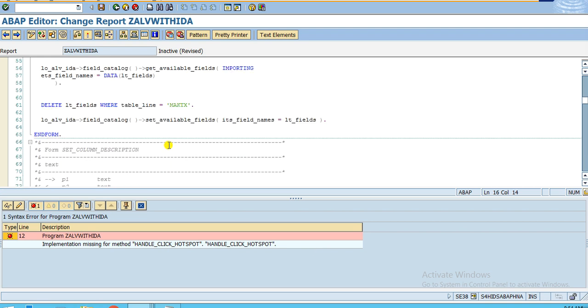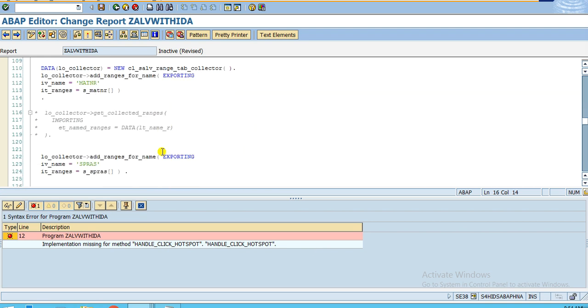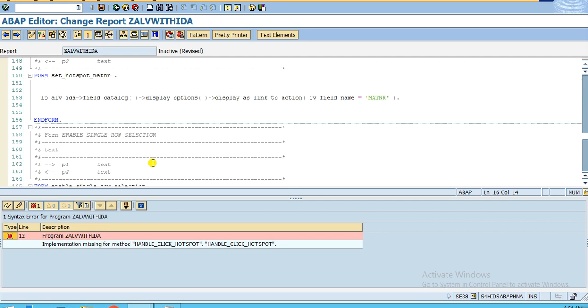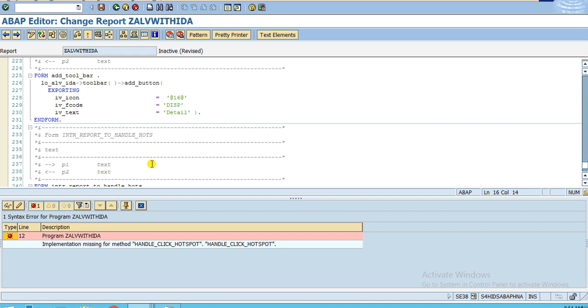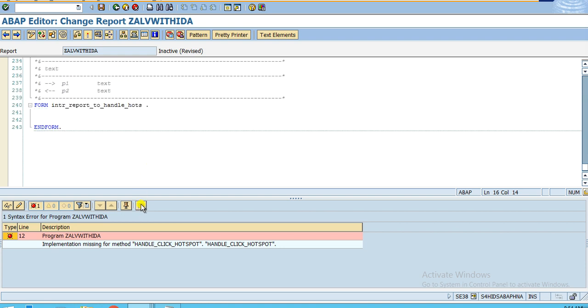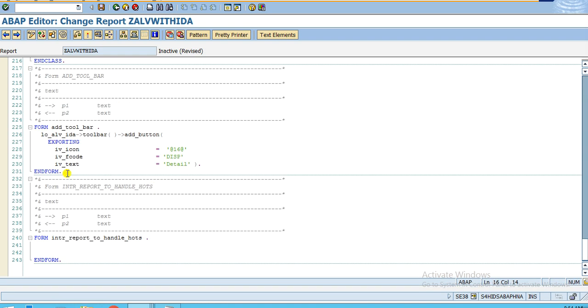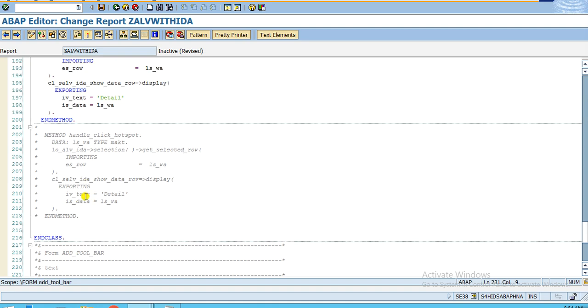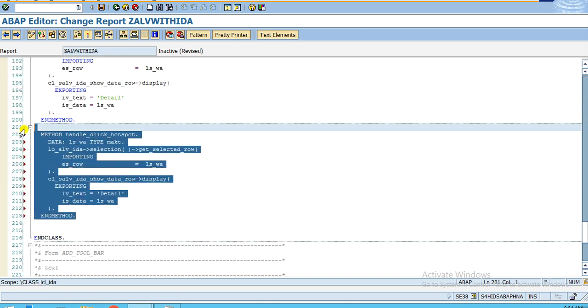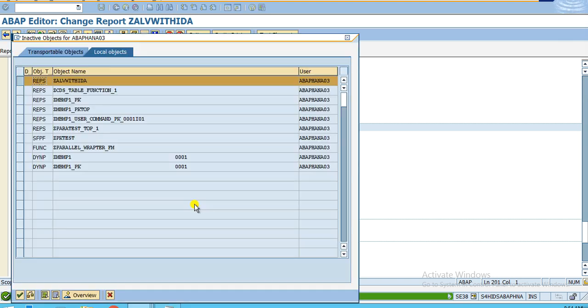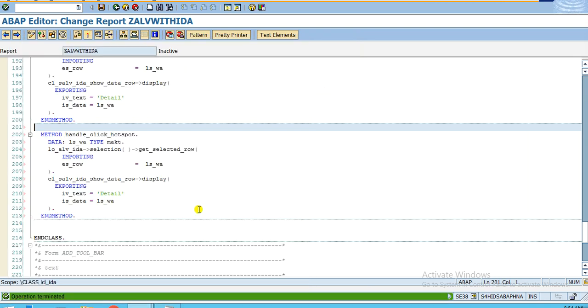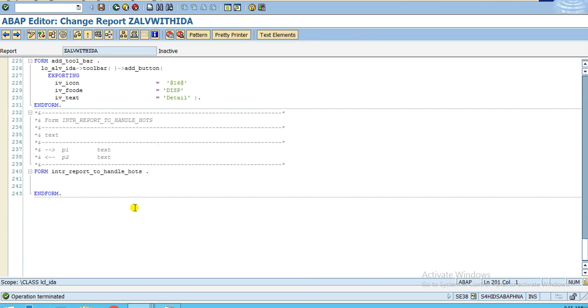Handle click. That's fine. Let's define it over here. Enable this. Fine. Check the syntax now. There is no problem. Activate it. But first, let's set the handler also.